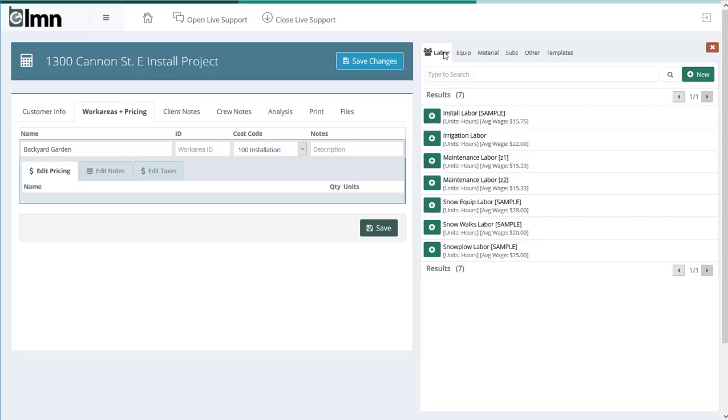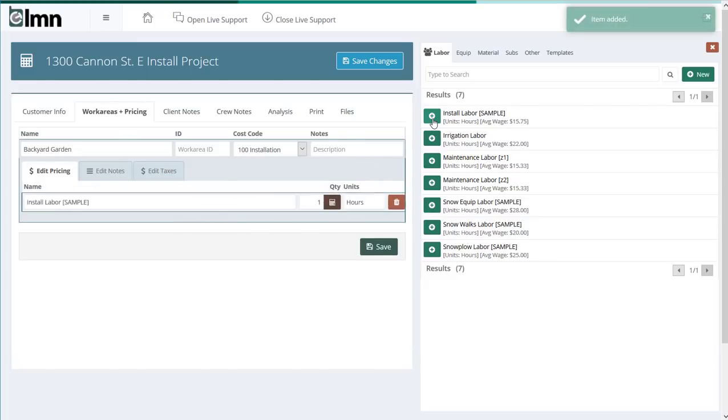So here I am on the labor tab. The crews that I set up in my item catalog are going to show up here. So for my backyard garden, I'm going to need an installation crew to install that. So I'm going to find the installation crew in the list. There it is at the top. And I'm going to click the plus button. And that's going to flip that installation crew into my bid. I deal with the hours later. I like to add everything first and then do the hours. You can do it either way. I like to add everything first and then I'll set my hours and quantities later.